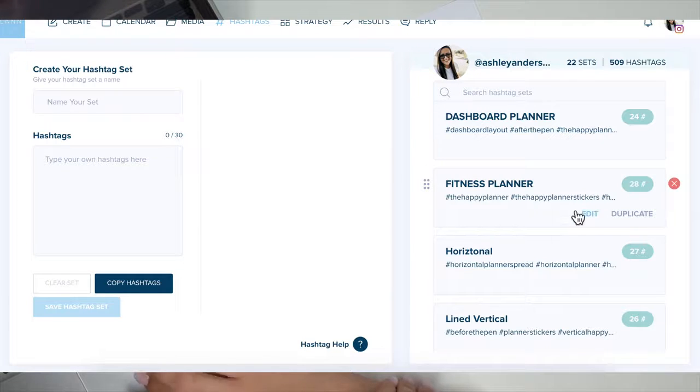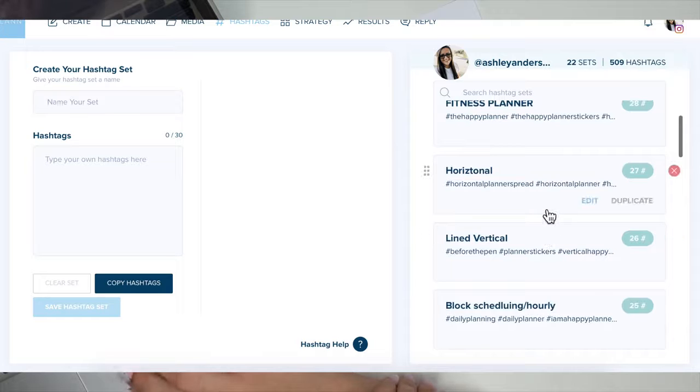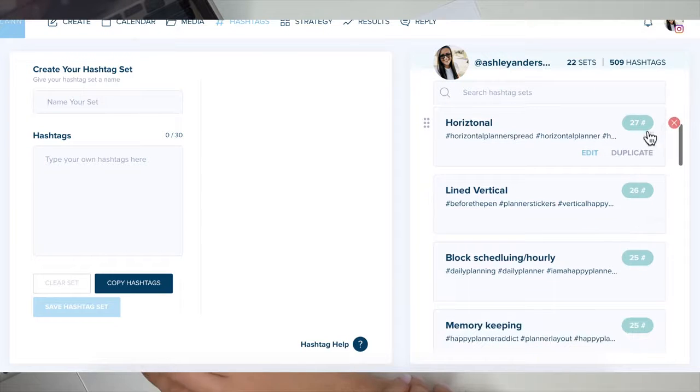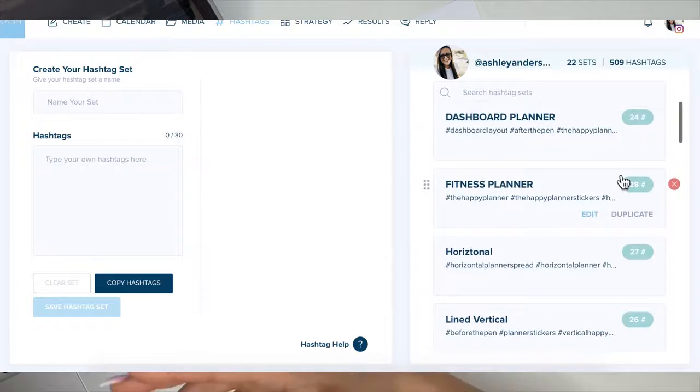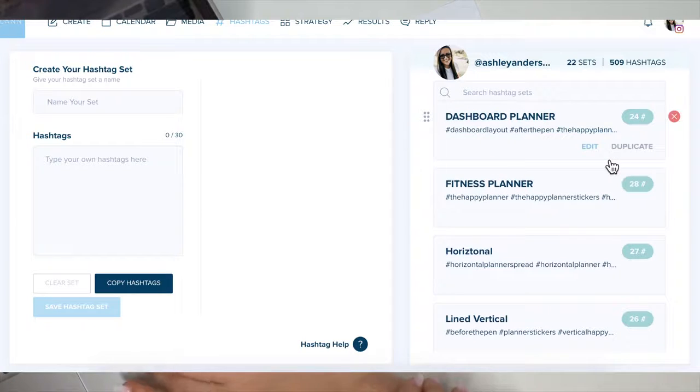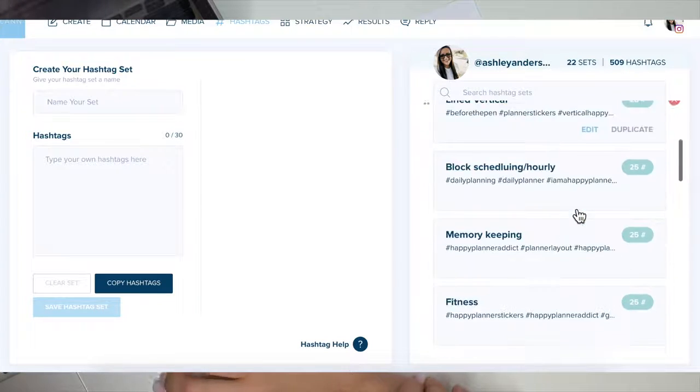And what I did is I went through, I took some time, I laid out the different categories that I needed hashtags for, and I curated hashtags that were specific to that post. So if I'm posting my horizontal spread, I have hashtags ready to go for it. And I never put the full 30. I like to leave a little bit of space. So if there's something that I'm thinking of that matches that photo that I took, I have some room to add some more hashtags to it. But this is where all my hashtags are at.